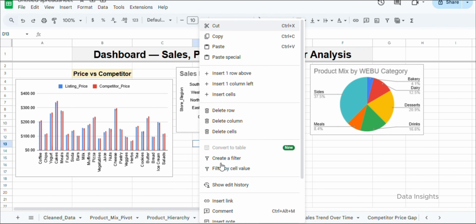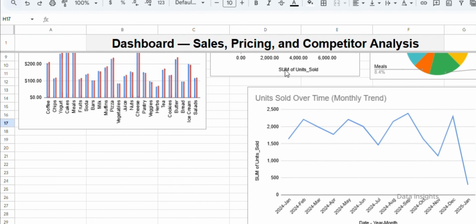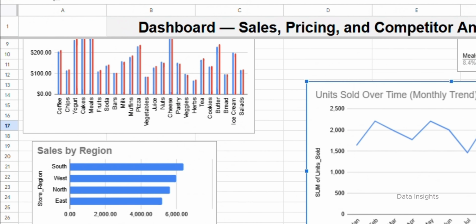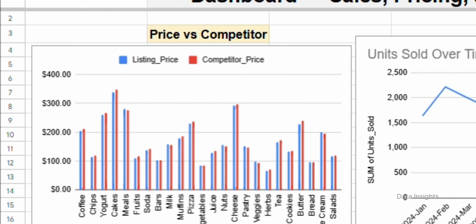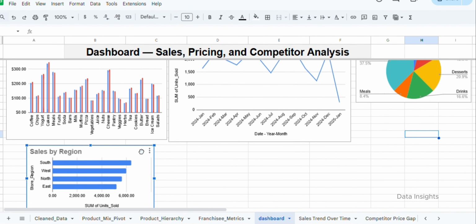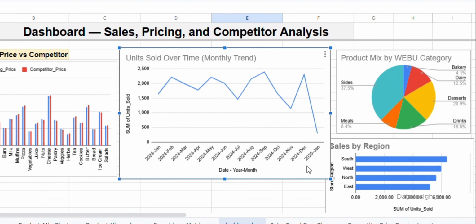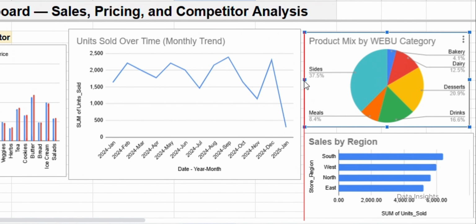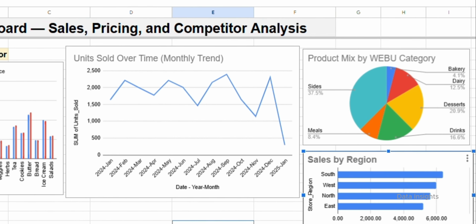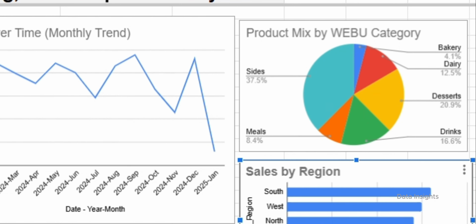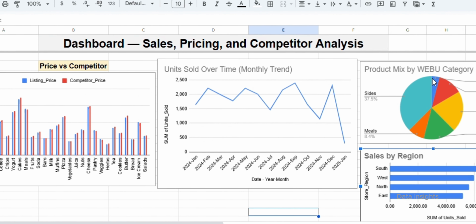I created four key charts. One is price versus competitor, where we use a bar chart comparing our price against the competitor price. The second is sales by region, a bar chart that highlights geographic performance. The third is product mix by category, a clean pie chart showing the product distribution. And the fourth is units sold over time, a line chart showing monthly sales trends.